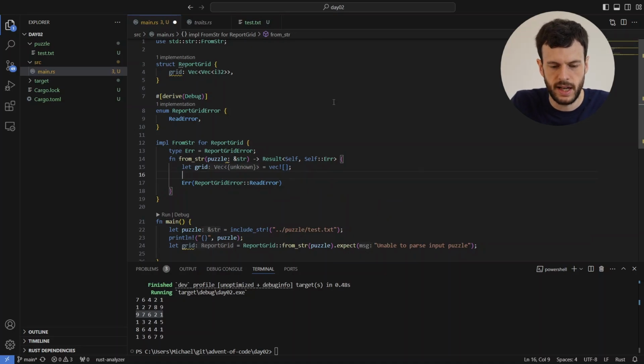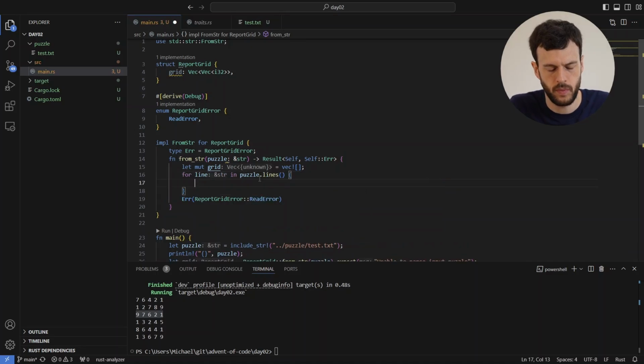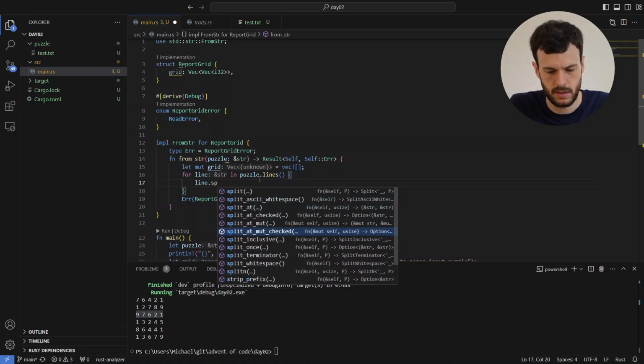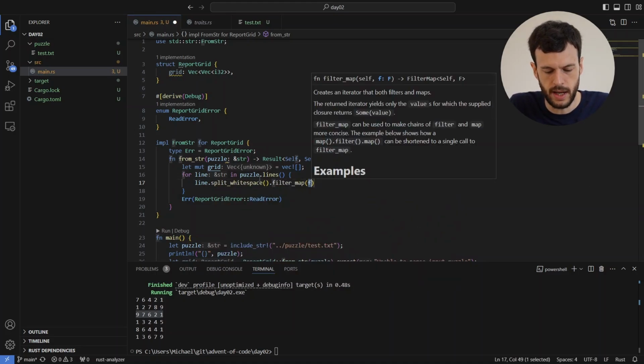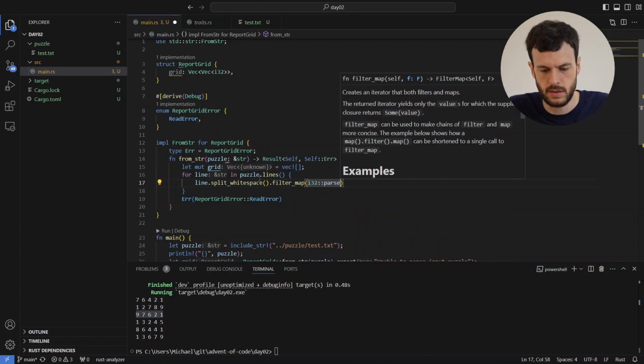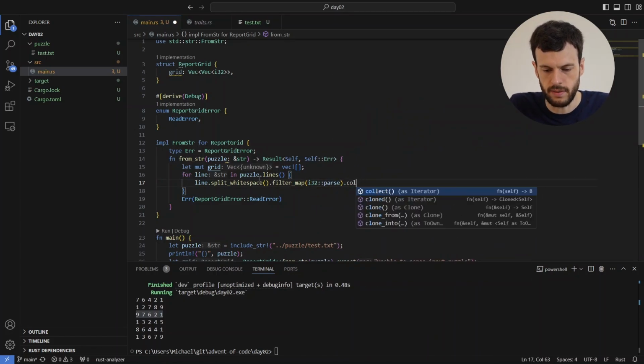I'll create a vector, and then for each line I'm going to create a new vector and push it to the grid vector. So that will need to be mutable. So for line in puzzle.lines, parse it as a series of integers. So I can just do line.split whitespace. Then I can filter map it by i32 parse, and then collect it into a vector.